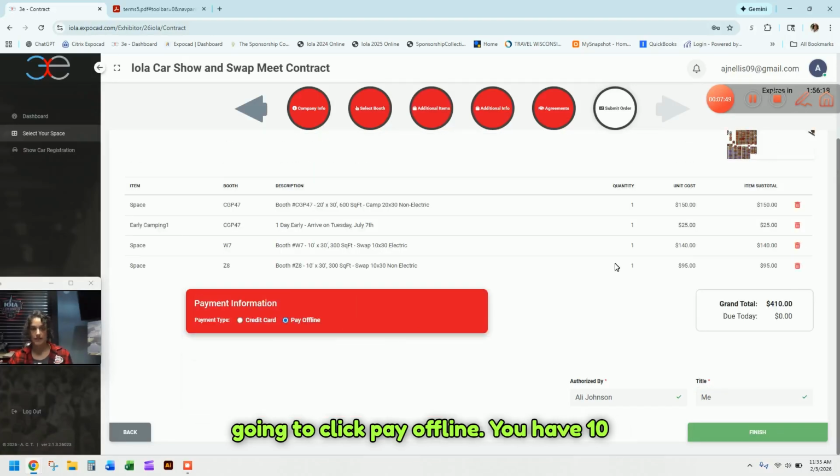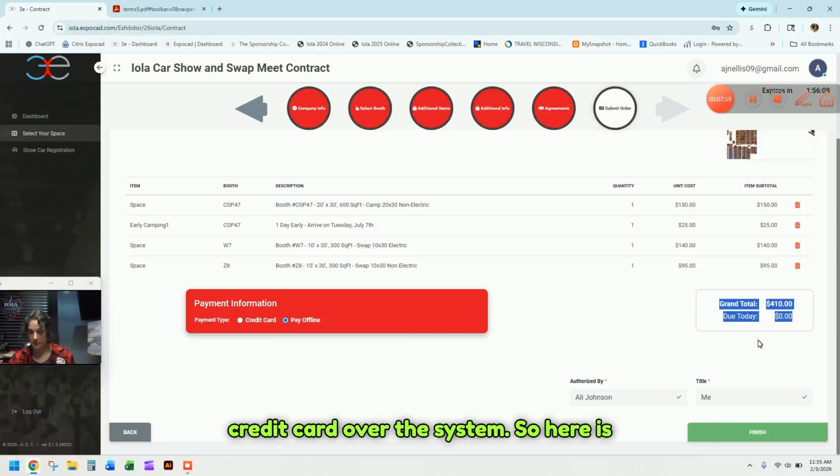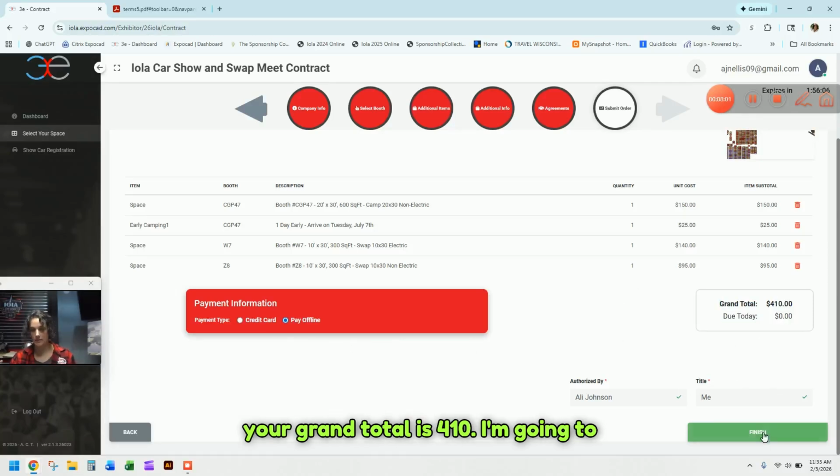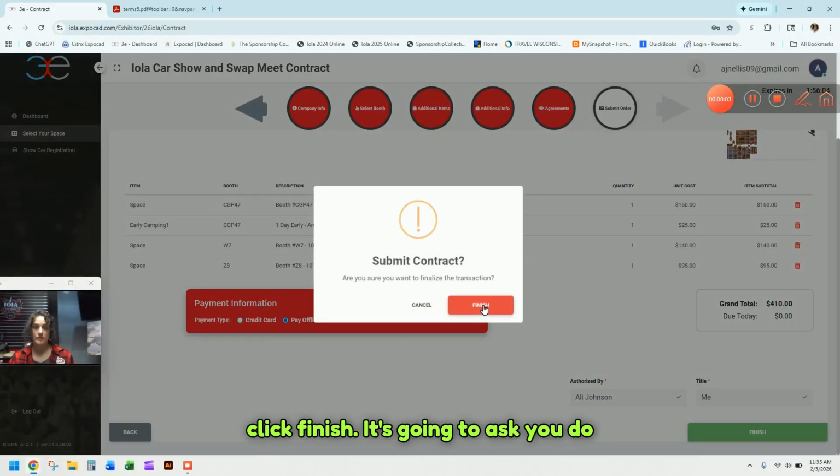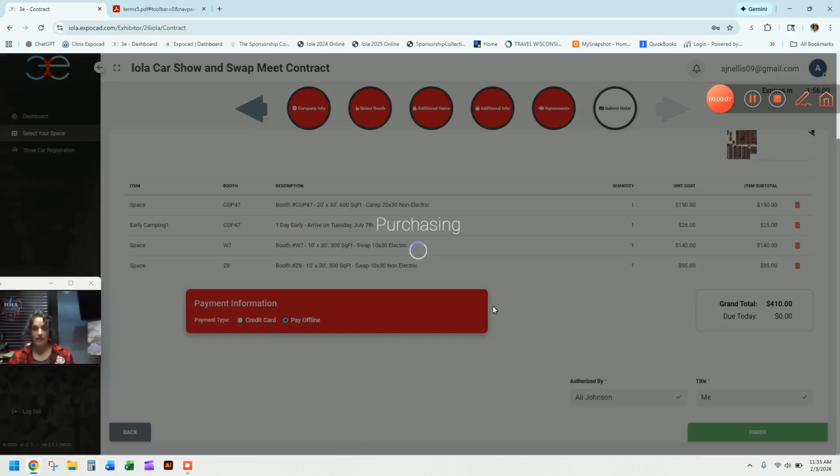But I am going to click pay offline. You have 10 days to send us a check, and then we'll apply that to your account on the back end if you're not comfortable with the credit card over the system. So here is your grand total, it's $410. I'm going to click finish. It's going to ask you, do you want to finalize the transaction? I do want to finish it.